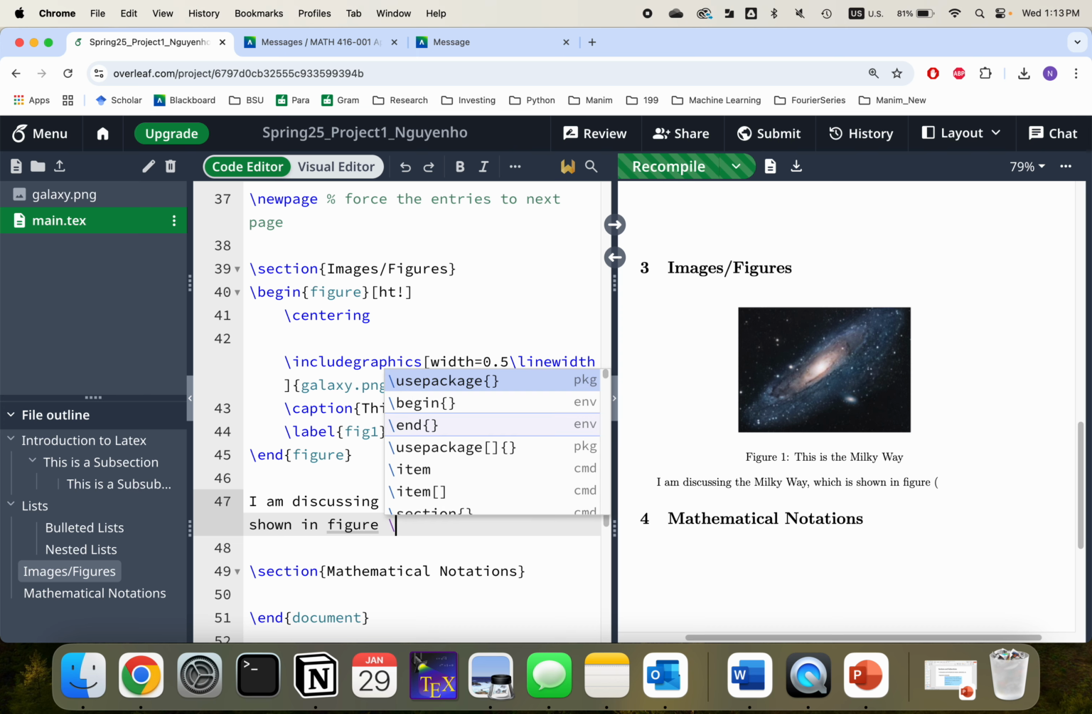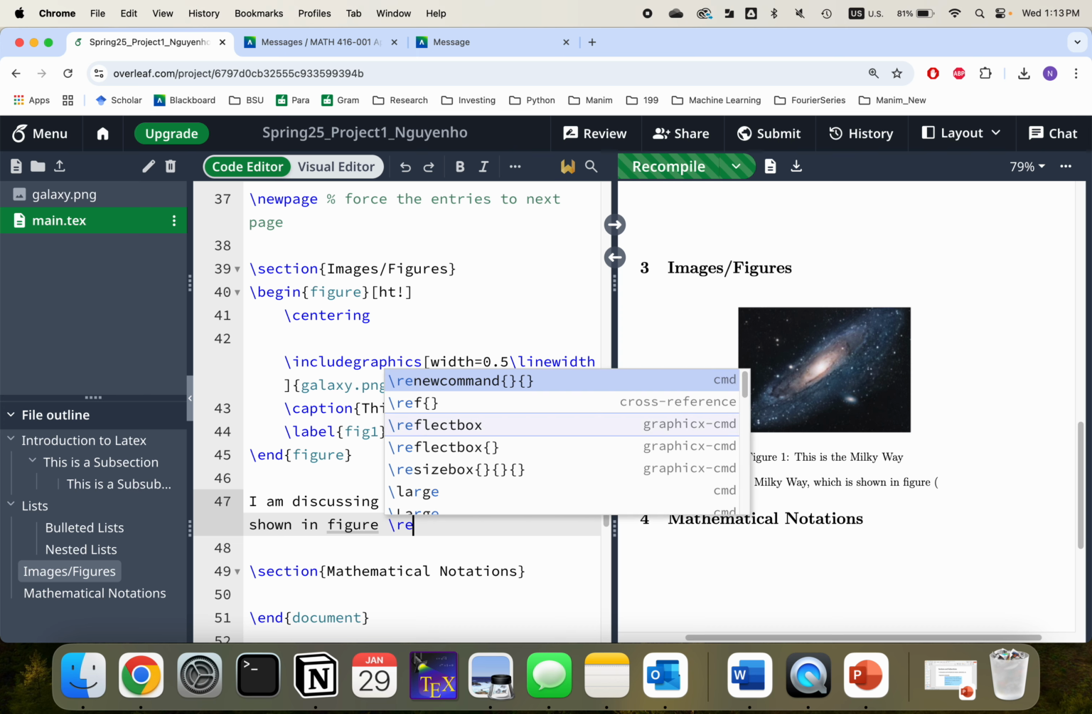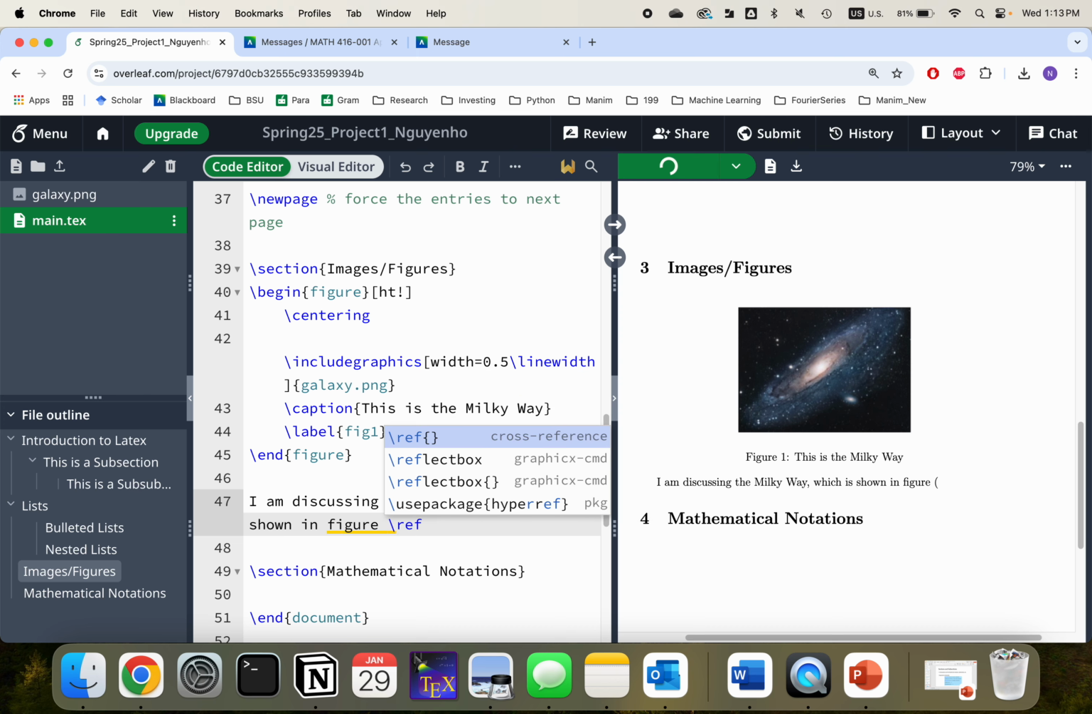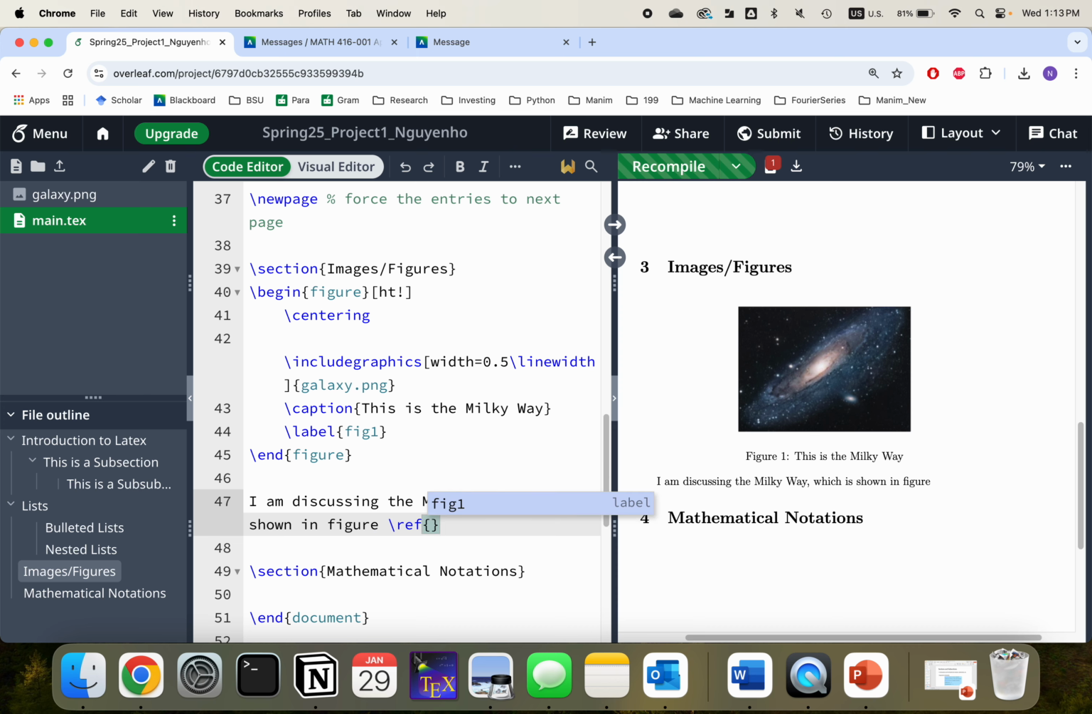You do \ref like that, and it automatically pops up all the labels that you have in your code. In here, the label that we have is just Fig 1. Okay. So choose that.